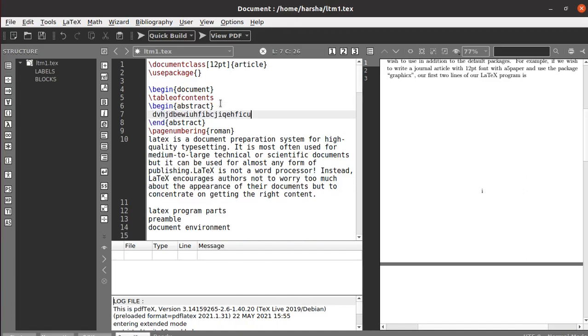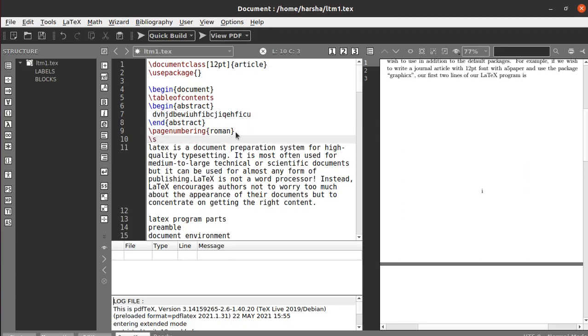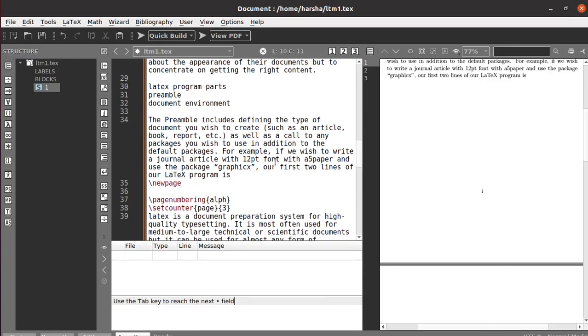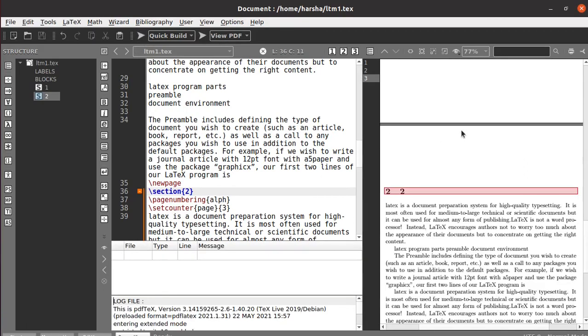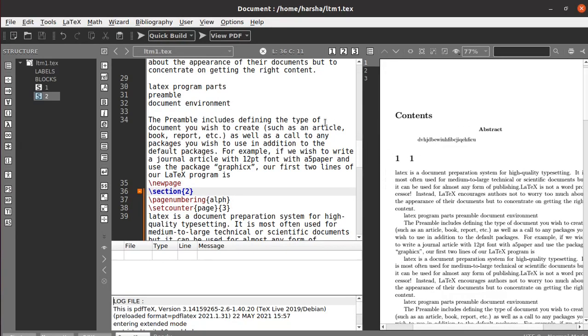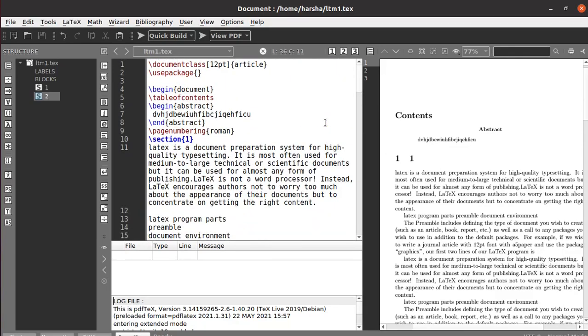Let's say type something as an abstract and section 1. Let's create section 2 here at the start of page numbering. Section 2. Let's run this once. You will notice that in abstract not need.